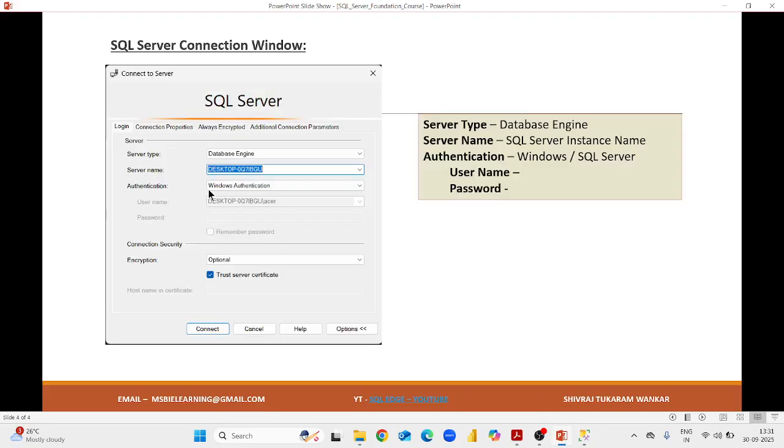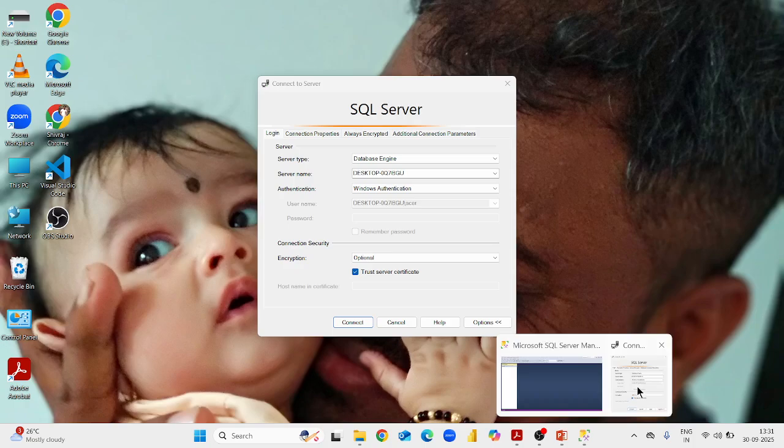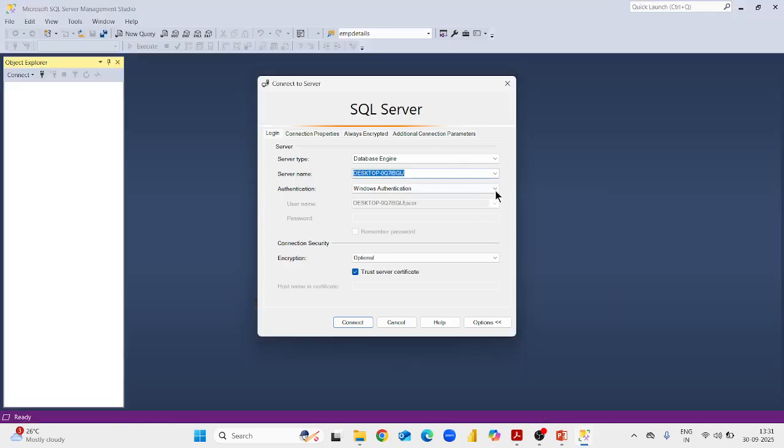The next option we are having is authentication. In authentication, we are having two options, Windows authentication or SQL Server authentication. So there are two options available. We can go back to the SSMS. We can see by default it is Windows authentication, and when it is selected, we can see the username and the password are hidden here.